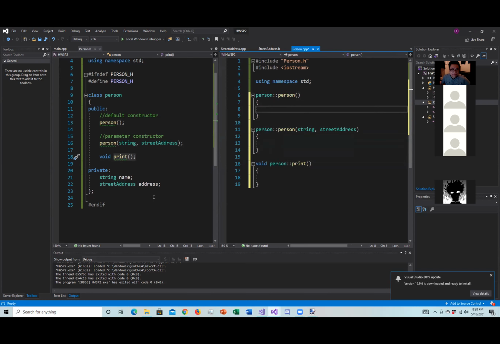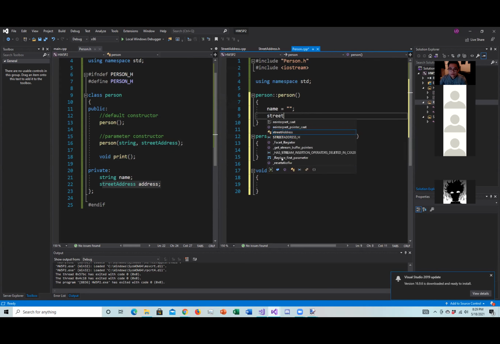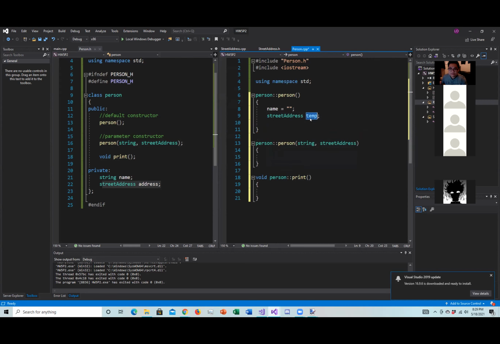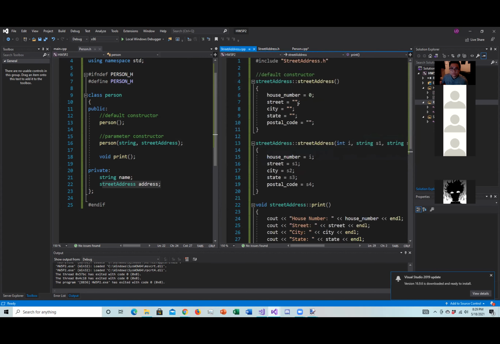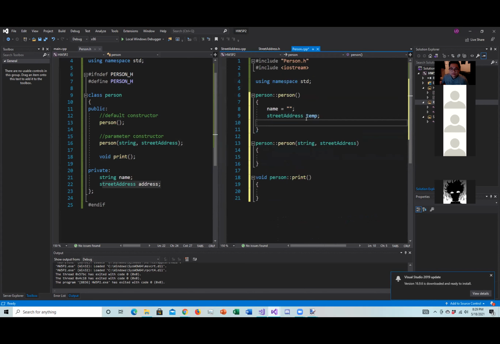So in here, we need to set the string name and street address to some blank variables. So maybe name equals empty string, right? And for the street address, let's declare a street address, maybe call it temp, like that. Because we didn't pass any variables in the temp, this street address invokes the default constructor for street address and sets it equal to these. So after that, we'll set address equal to temp, and that should be okay.